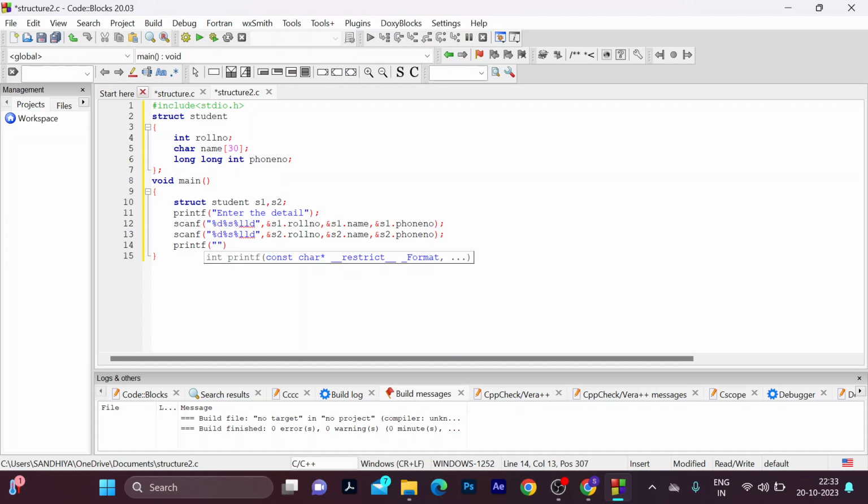So I'll just give name slash t, then roll number slash t, then phone number. So this is the thing I'm going to print. So printf, first it is going to be name, so percentage s slash t, then roll number percentage d slash t, then phone number percentage lld, then slash n to get into a new line.